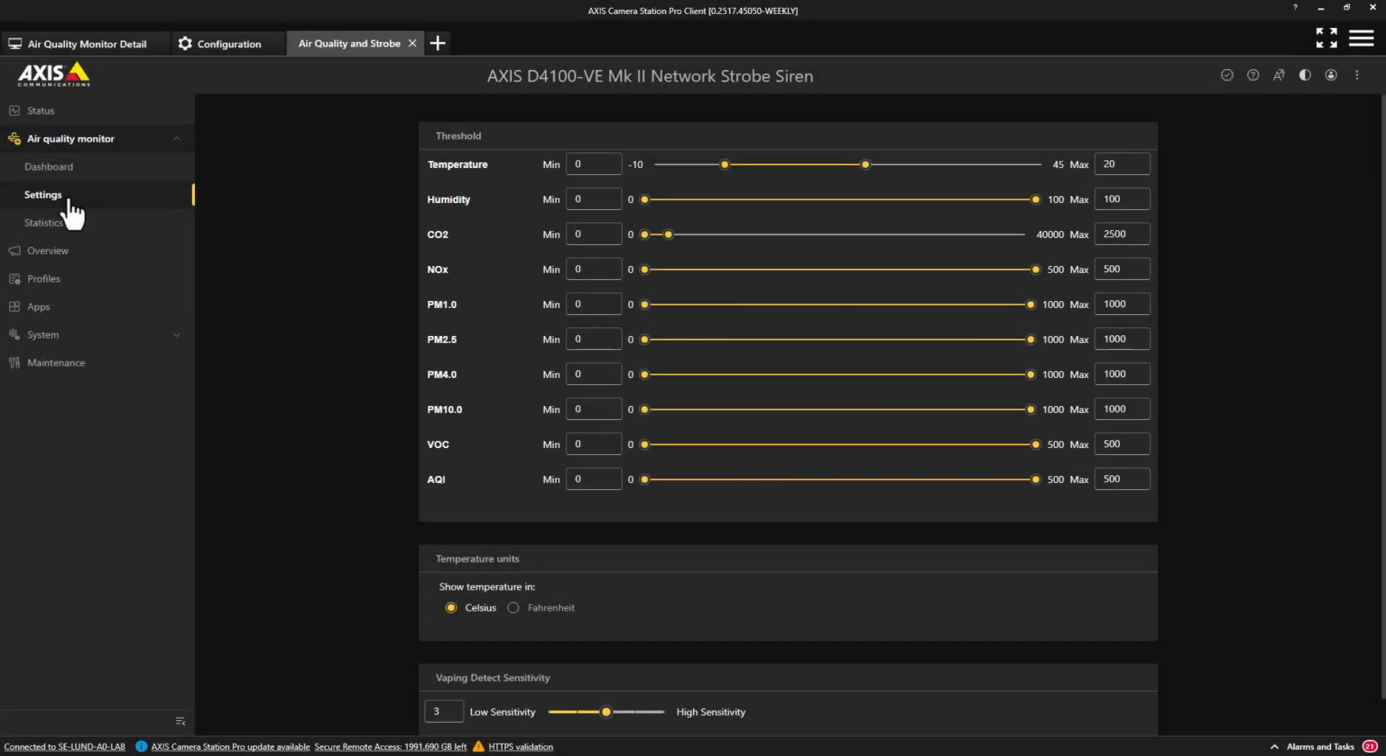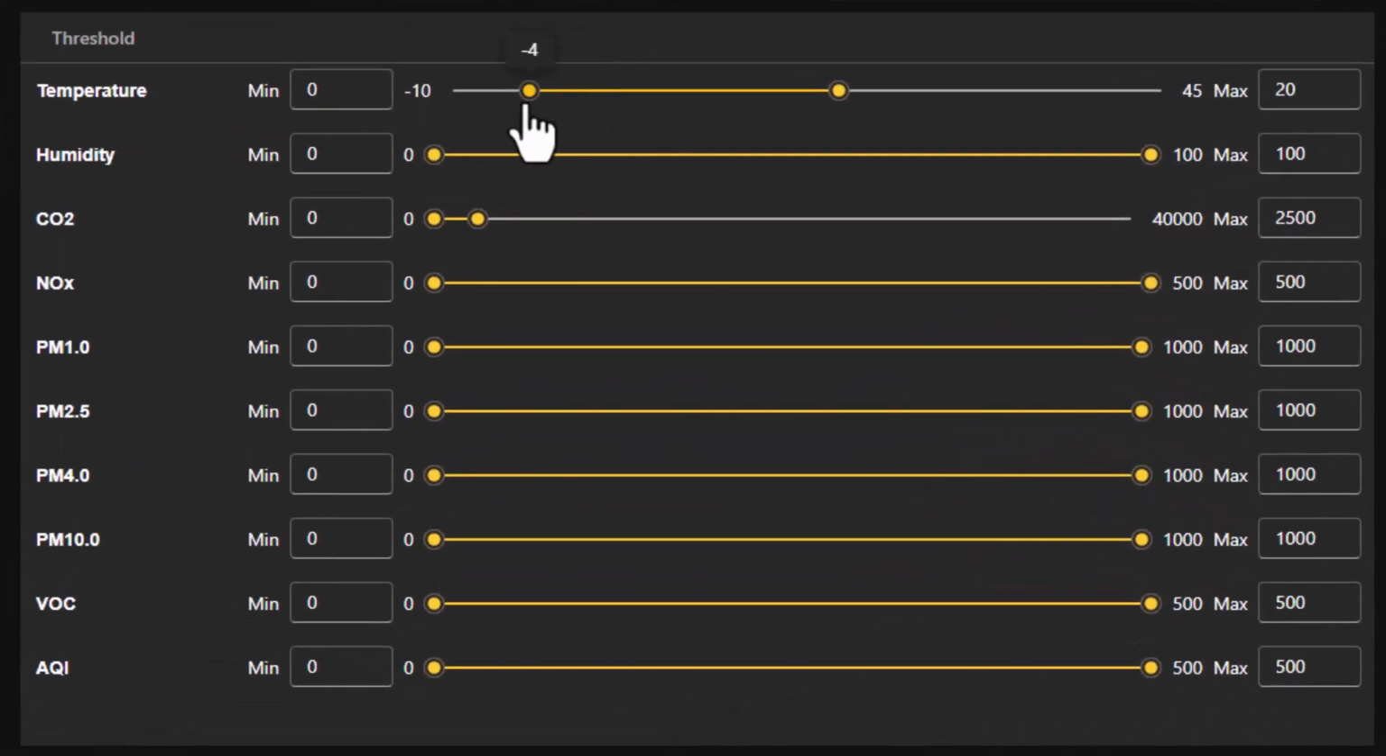Finally, the sensor data can be used to trigger an event when a defined threshold is breached. This could be the detection of a rise in temperature, CO2, or even the detection of smoking or vaping.